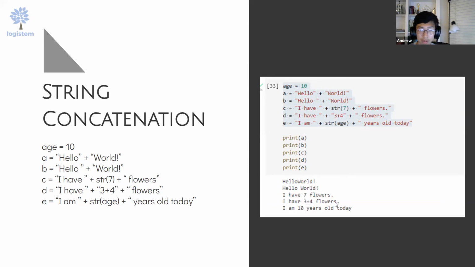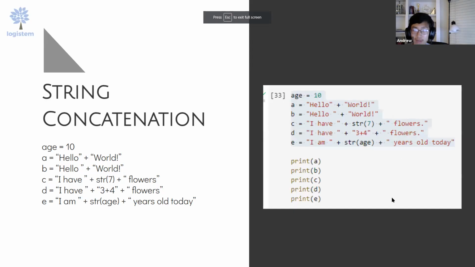D is I have 4 plus 3, 3 plus 4 flowers, but the 3 plus 4 is a string itself. So it would be I have 3 plus 4 flowers, not I have 7 flowers, because the 3 plus 4 is literally 3 plus 4. You're not actually adding anything. And then E is I am string 8 years old. So as you can see, you can pass a variable into the string function. Str would turn 10 into the string 10. I am 10 years old today. I'm not actually 10 years old today, but I just have that number there.